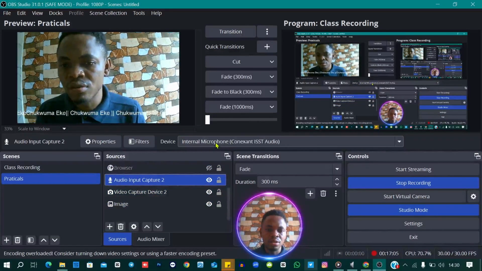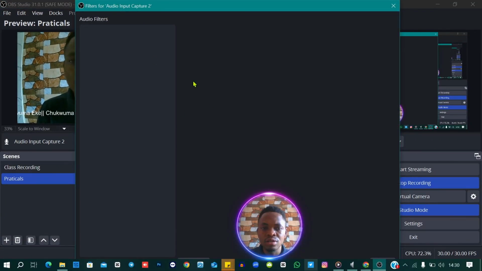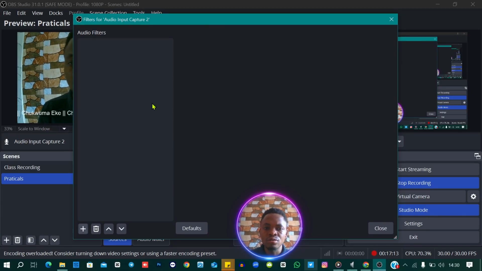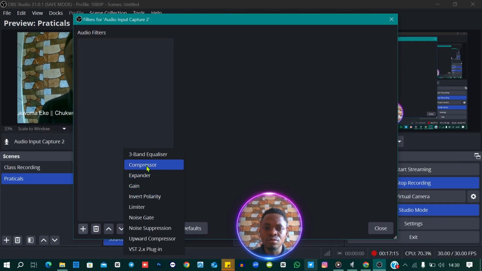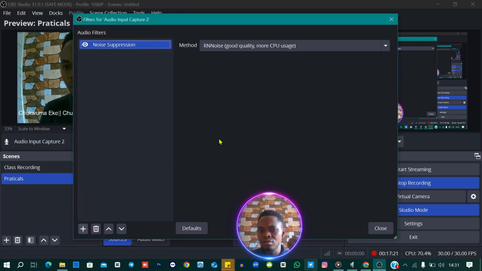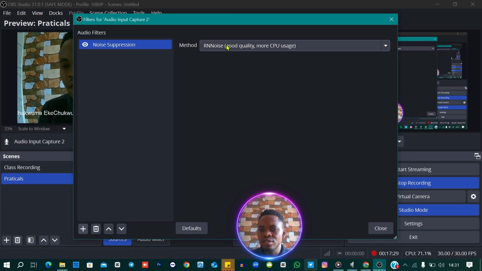The same thing with audio. You can change the device of the audio you are using. Look at filter too. For this audio, if we say filter, you can add a few things. Look at it. You can add a compressor. You can add a noise suppressor. Sometimes there are noisy sounds you don't want, so you can just come here and add it. You can see that my audio has changed a bit.